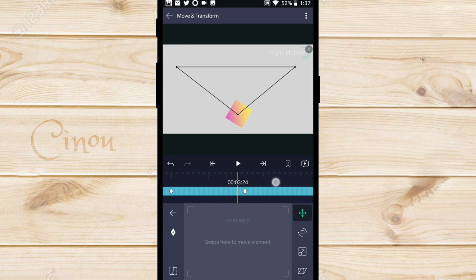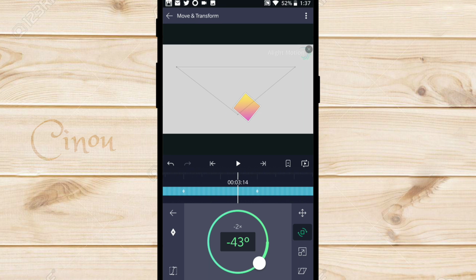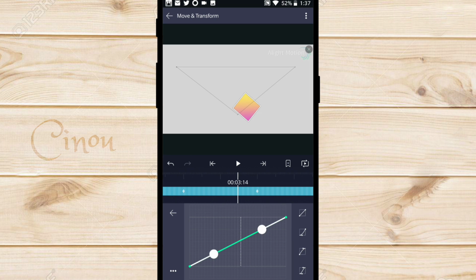And before we move on to something else, you can also do the easy ease effect on the rotation. So as you can see, you can make the rotation even smoother. If you play the video back, as you can see now, the rotation looks really smooth. And there you go, this is what we have right now.